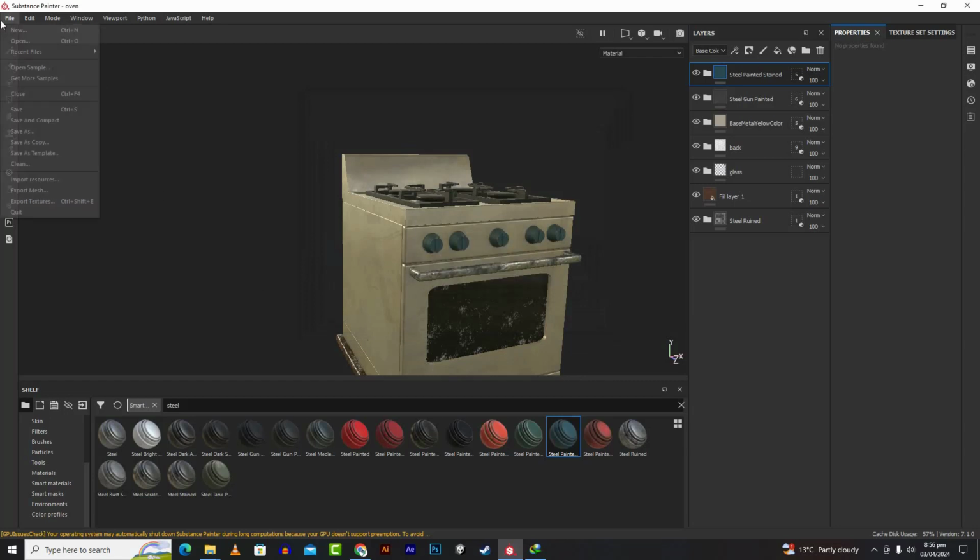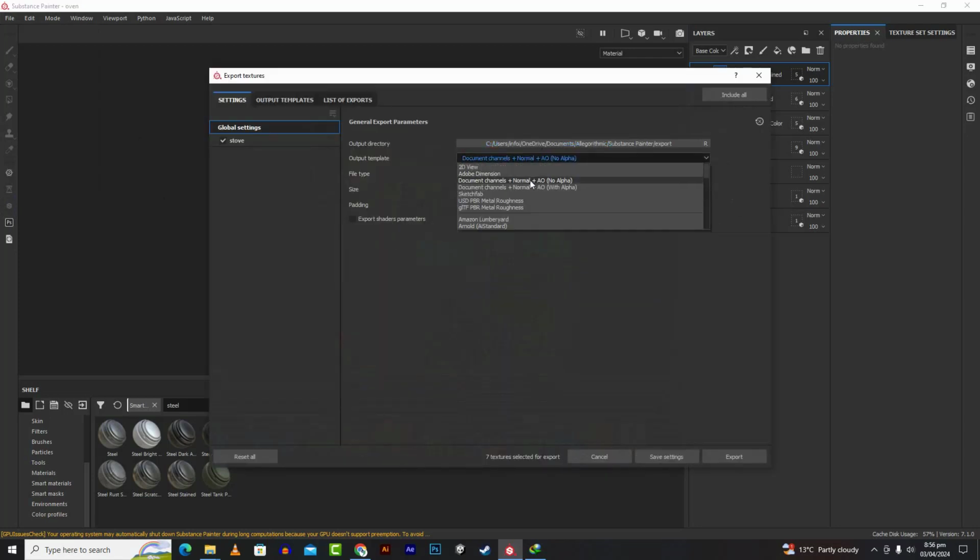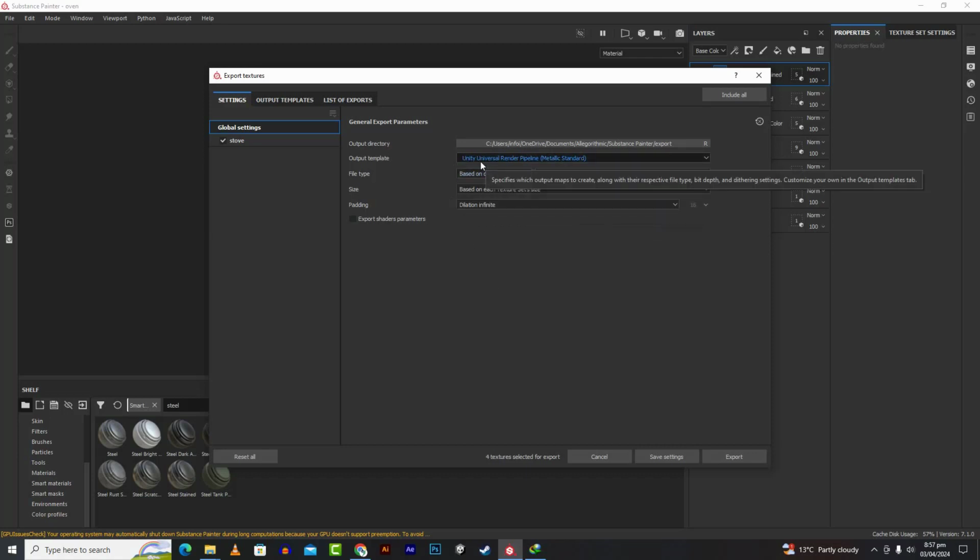We also need textures: File, Export Textures, and then here you can see that we have certain pre-made defined channels. So you'll find Unity. You can export it for Unreal Engine, Unity HD, Unity Universal Render Pipeline. Standard pipeline is not there, so no worries. We can just use Unity Universal Render Pipeline. If you want all the channels, if you want normal, metallic, and height maps, everything, then you can create your own custom channel as well. For now, Unity Universal Render Pipeline is good.